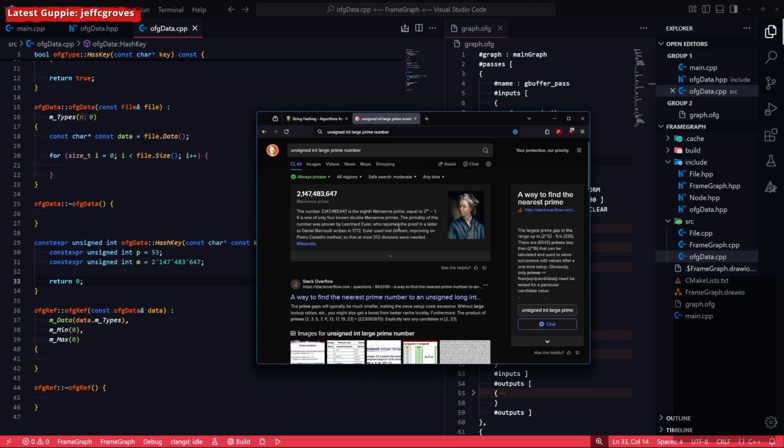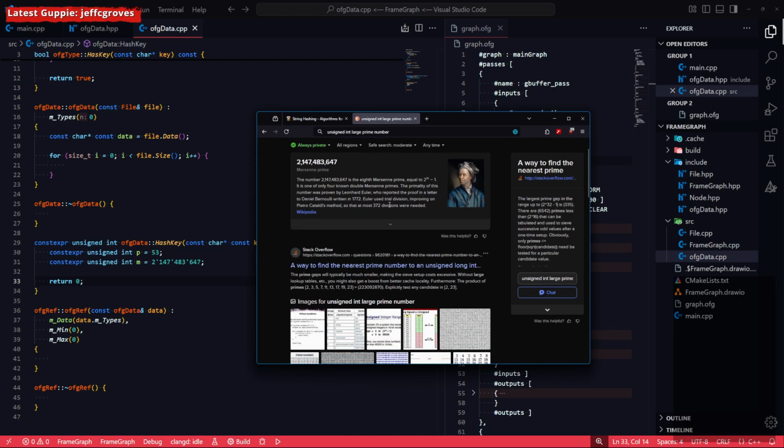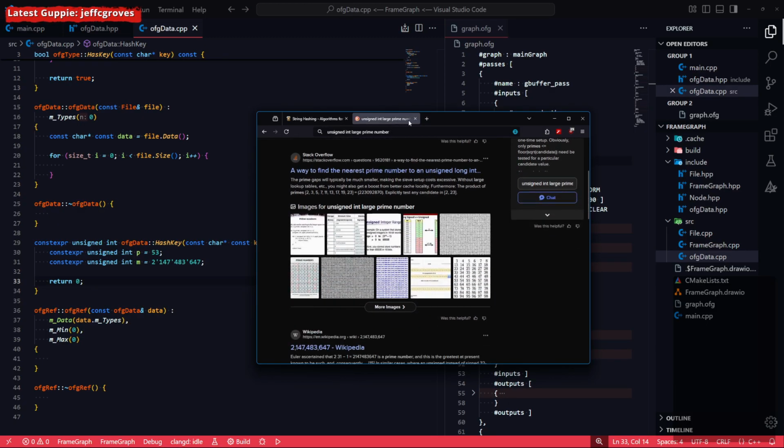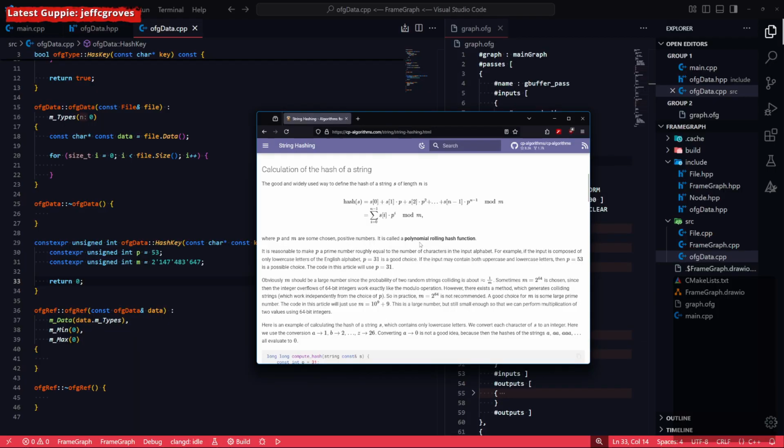Number is the 8th perfect prime, equal to 2 to the 31st minus 1. Primality of this number was proven by Euler, reported in a letter. Euler used trial division, improving on most 700. 372 divisions we need. Cool. Don't need to know that anymore.